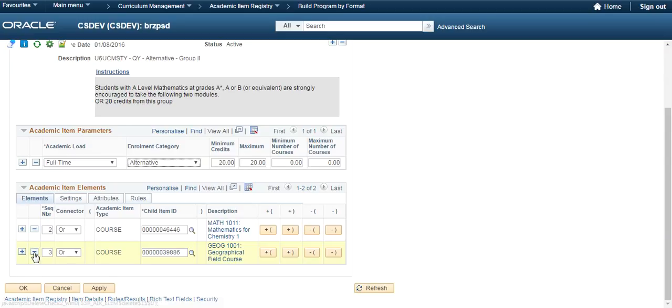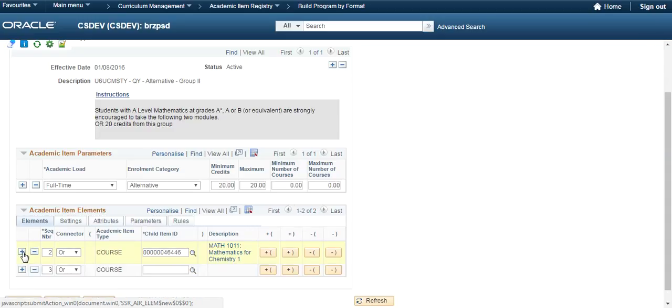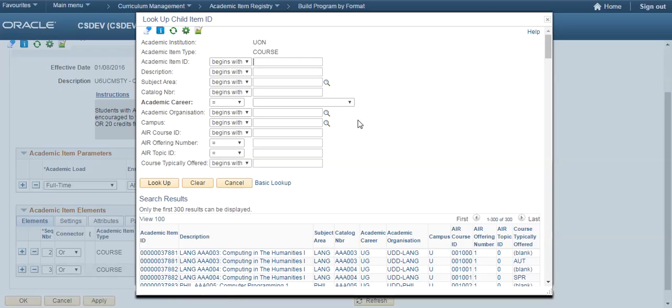So if I want to delete a course, I just click on the minus sign and OK. Okay, that's straightforward enough. If I want to add a course, click on the plus sign. The connector for restricted and alternative is always all, so say this course or this course or this course. Then I need to click on here to find my course that I want to add in. The easiest way of doing it is either by subject area and catalogue number, if you know those combinations, or by putting the course ID into here. So I'm just going to do subject area and catalogue number.